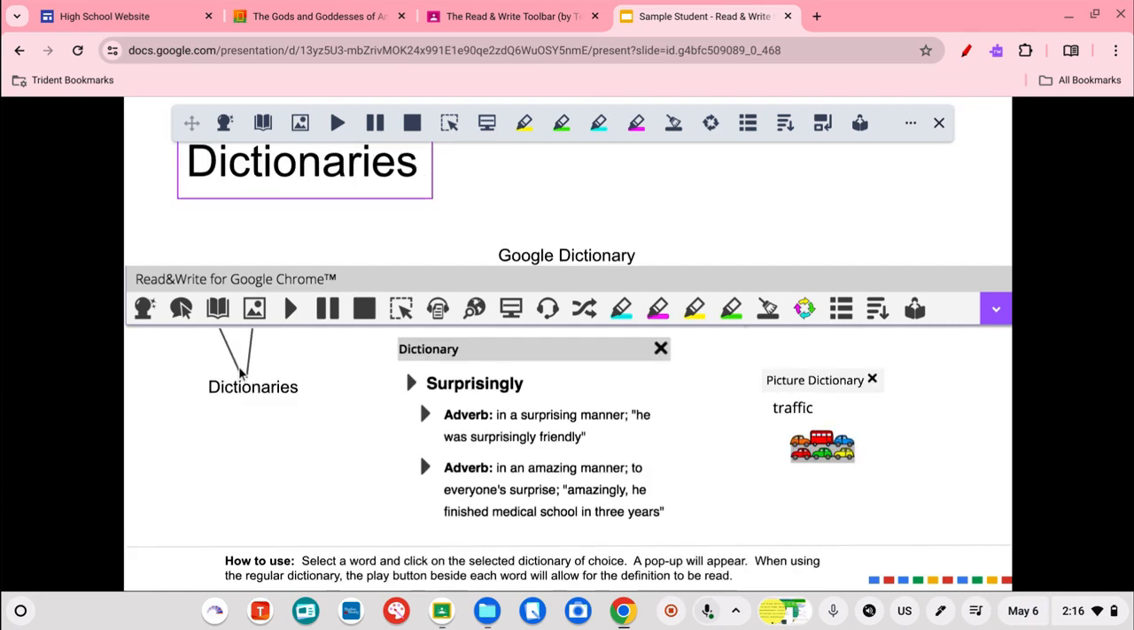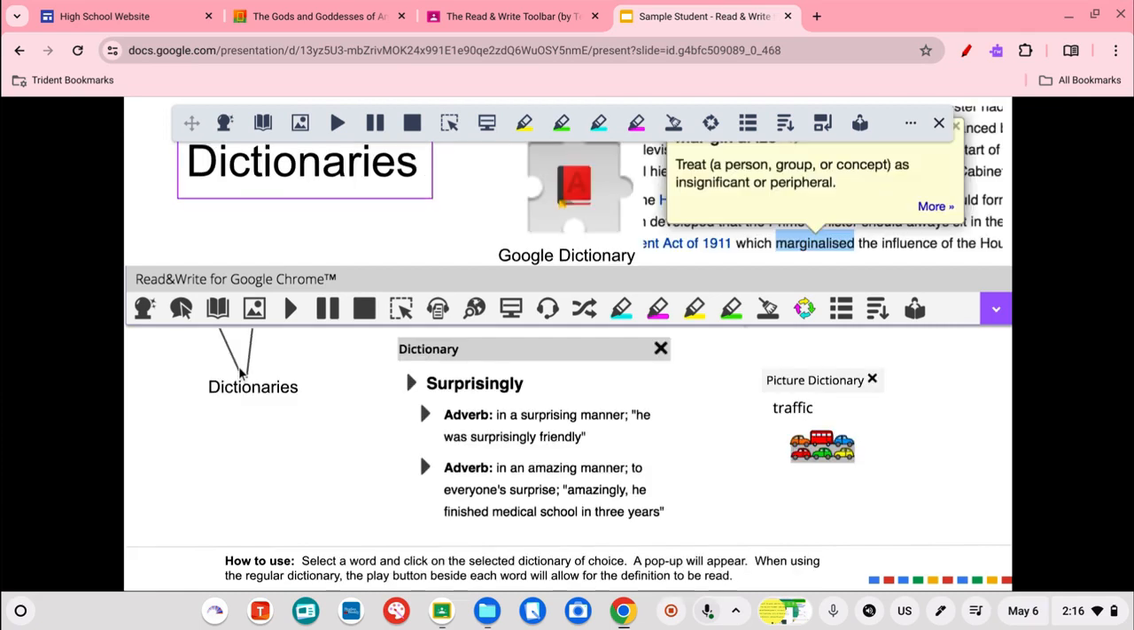There are dictionaries, both word dictionaries and picture dictionaries. So if you click on a word and you want to see an image representation of what that word means, then click the picture dictionary, like here for the word traffic, and it gives us a nice picture illustrating what traffic is.